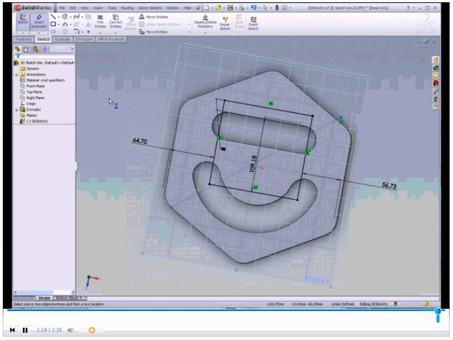Okay, so that's the new functionality that's been added for dimensions in the 3D sketch.